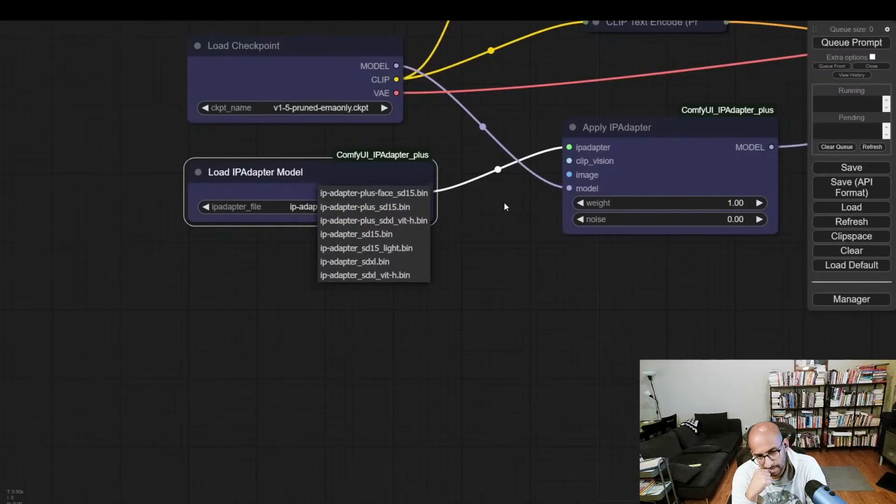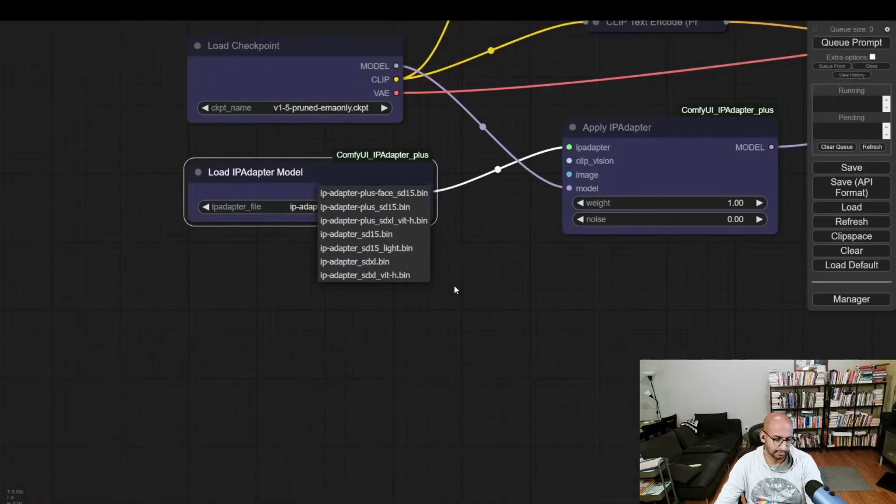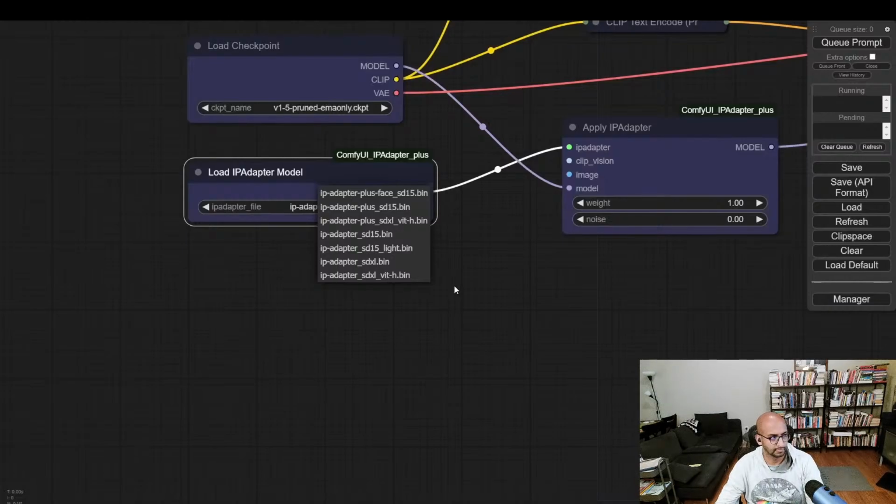We have some that say face in them. Those are obviously for faces. And there's not one for SDXL face at this point. Now, face would be if you're trying to make an image that looks very similar to someone else. Now, if you don't need the face to be exact, and if it's close enough, then don't worry about using the face model, which is what I'm going to do.